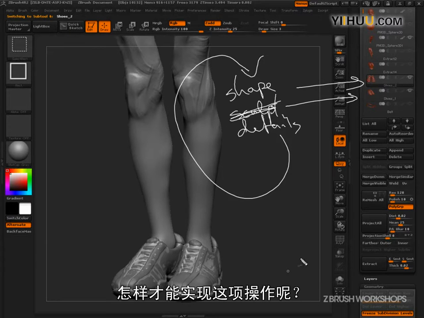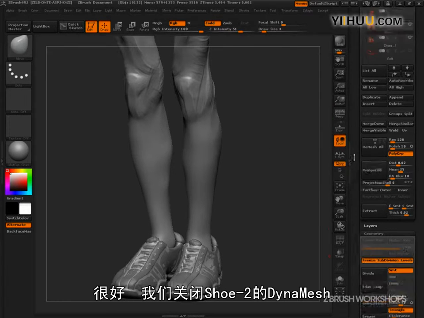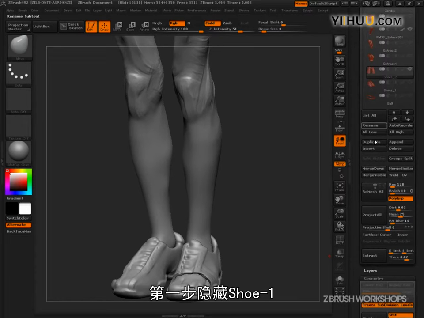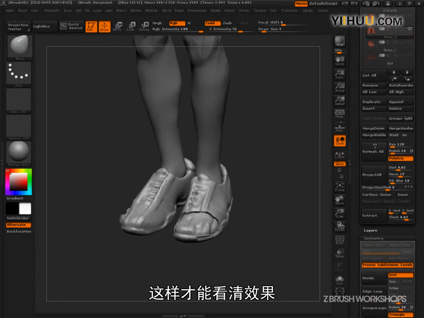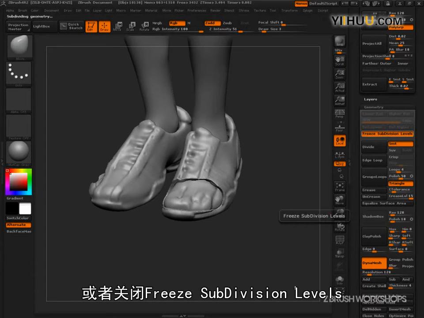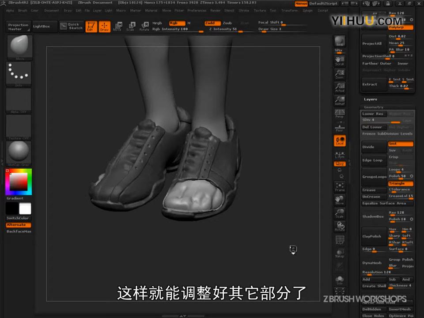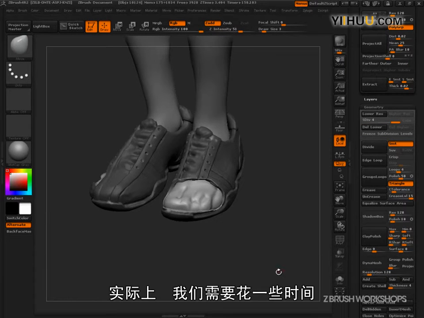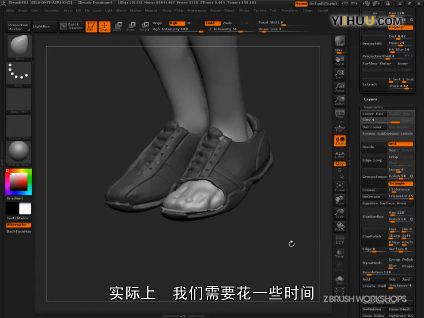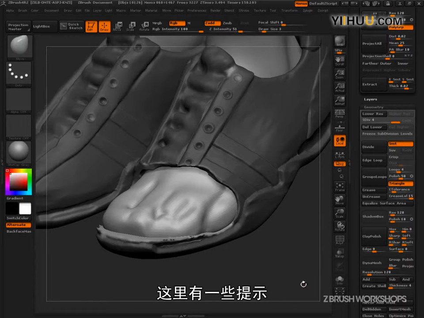How are you going to do that? Well, let's turn Dynamesh off for shoe 2. So step number 1, and in fact let's hide shoe 1 so you see what's happening. We're going to turn Dynamesh off, or you could just say turn freeze subdivision levels off, and that should take care of the rest. And there we go. It actually took a while, so I paused the video, but we've got a lot of the form left, and there's a couple of indicators for you.